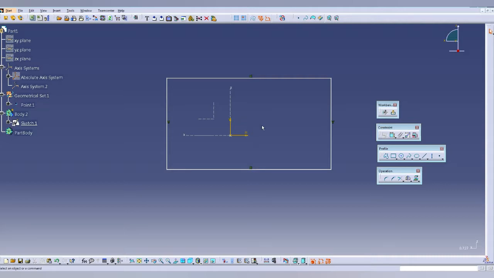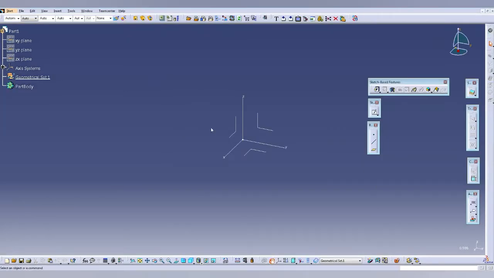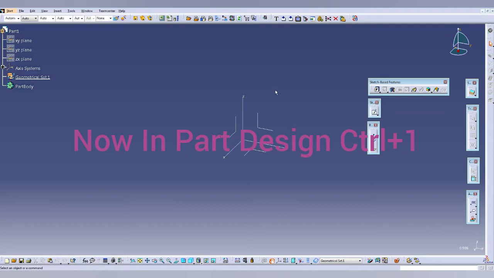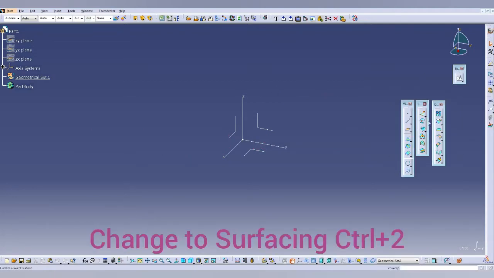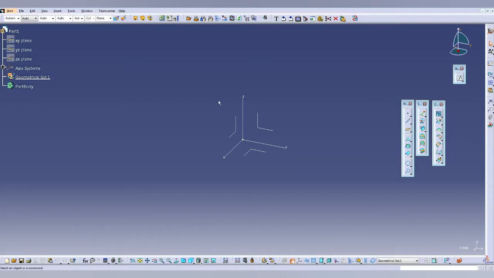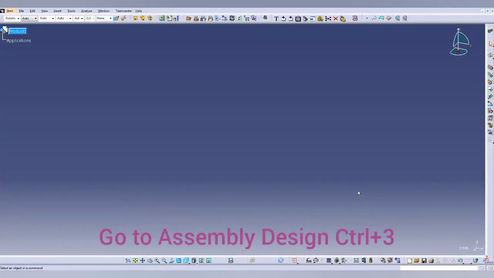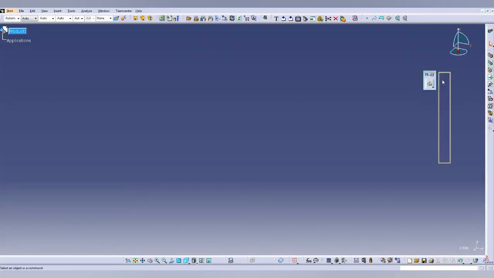Now as we did the setting of Control+1 for part design, we are now in part design, then we change to surfacing by using Control+2, and now we go to assembly design by pressing Control+3. So this is assembly design. This is the standard CAD methodology which we will use in our upcoming product development course. Thank you.